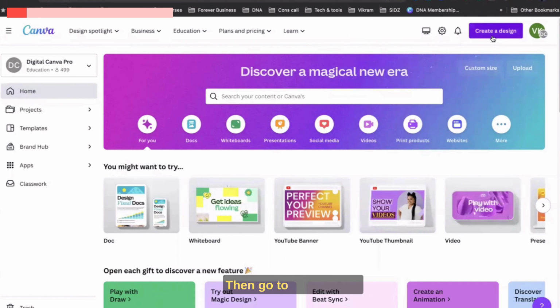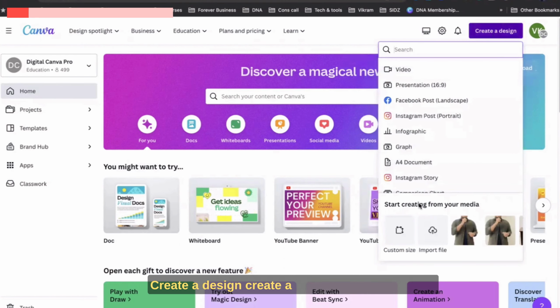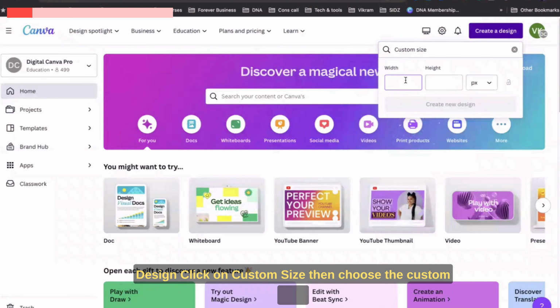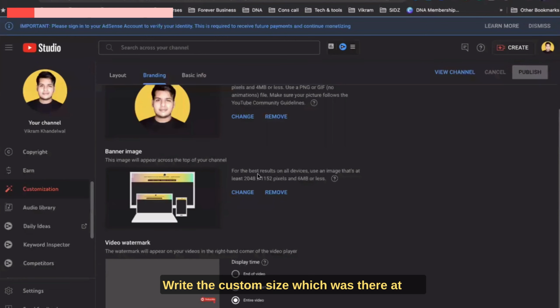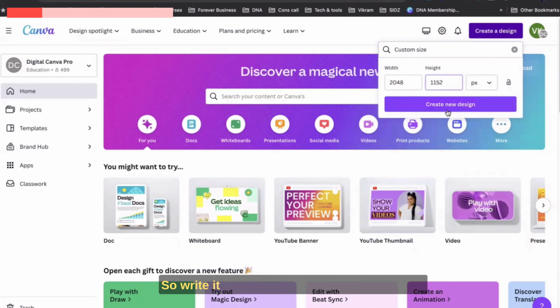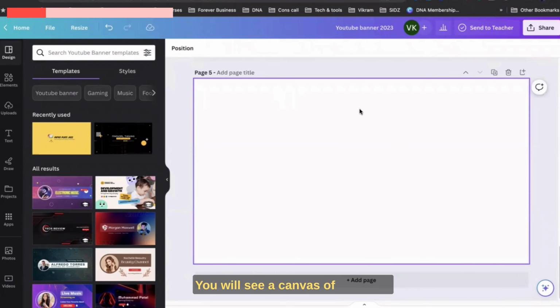Then go to canva.com, click on create a design, click on custom size, and write the custom size which was shown in YouTube Studio, 2048 by 1152 pixels, and the image should be less than 6 MB, right? So write down 2048 and create new design. You will see a canvas of that size.